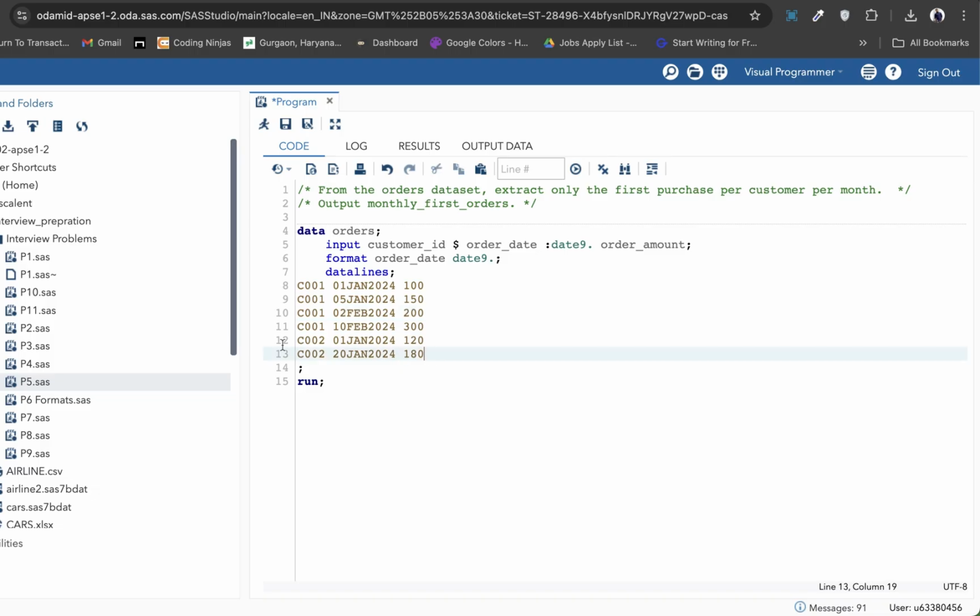And similarly we have to do this for customer ID C002. So I hope this question is clear, and if you want to solve this question on your own, I'll also post the dataset code in the comment section. So let's see how we can solve this.